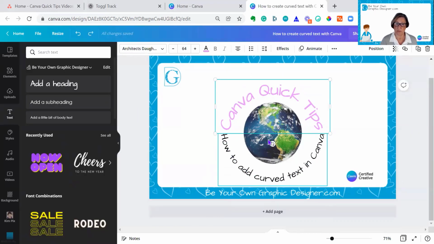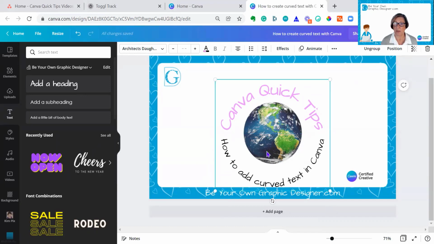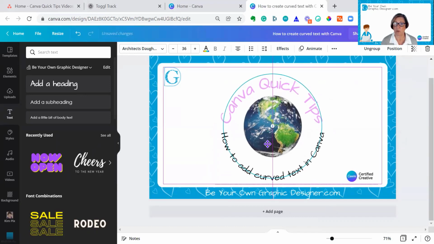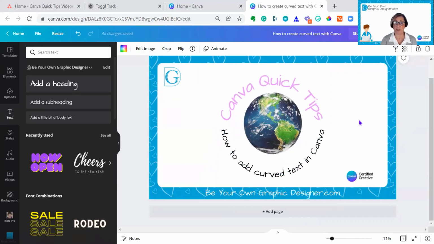I'm now going to move all these together and create them as a group. And then I can actually move them up as one. And that's all there is to it. So that's how to add curved text in Canva. Hope that helps.